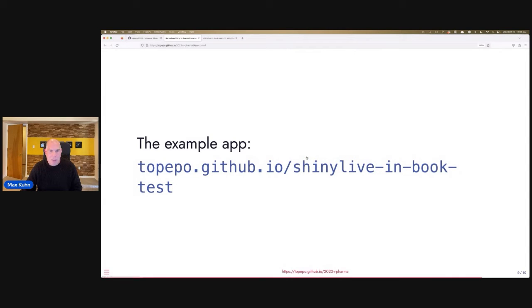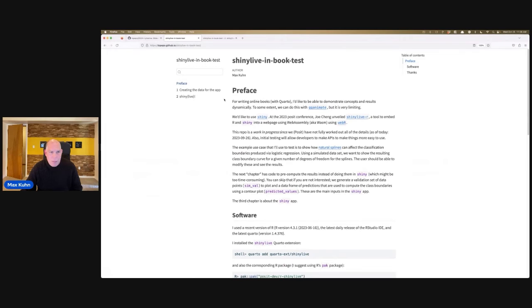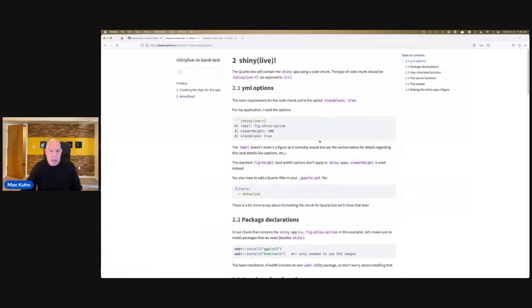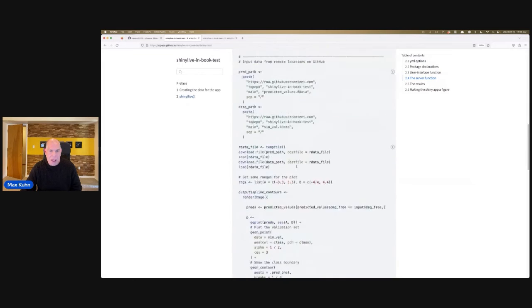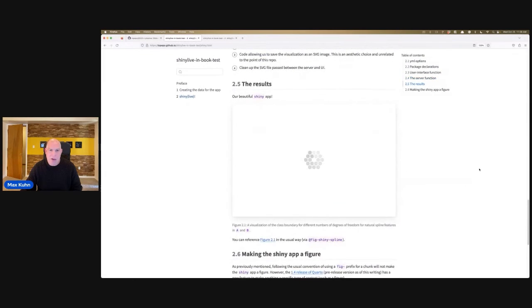All right, so to get to the meat of it, here's the repo that actually has the book in it. I'm going to click on this, and there's a lot of details on how to create this in Quarto. The second page here has a lot of the things you need to do, like the example application and things like that. When you come down to it, here's the actual Shiny app.